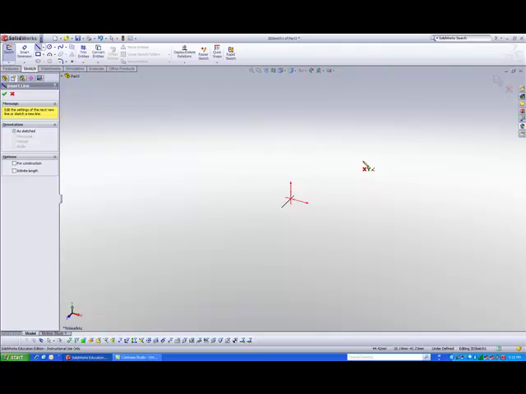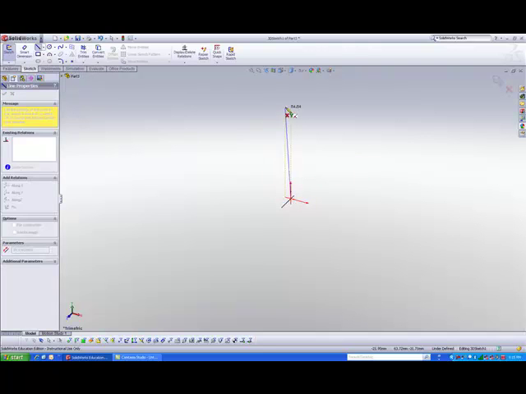So I'm going to start off by sketching a straight line on the XY plane. Just move my mouse over to the origin, and I will sketch a vertical line followed by a horizontal line somewhere about here, and I will close off this line at the bottom.